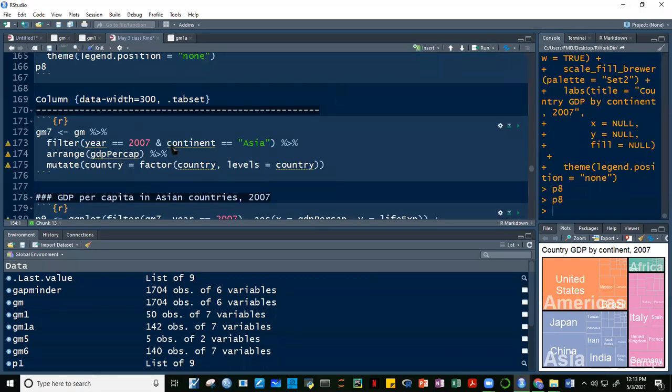Then we have another plot. Nag-create na naman tayo ng another object. Ito, finilter natin 2007 lang. Tapos ang continent si Asia. Tapos i-arrange, pag ina-arrange guys, di ba sinusort yan? GDP per capita. Ibig sabihin, sinusort niya from lowest to highest to. Tapos magdadagdag ng mutate, si country, ginawa niyang factor. Okay, ang levels niya also by country. Okay, so let's run this.